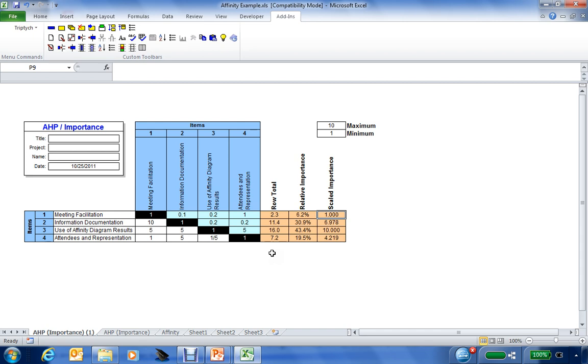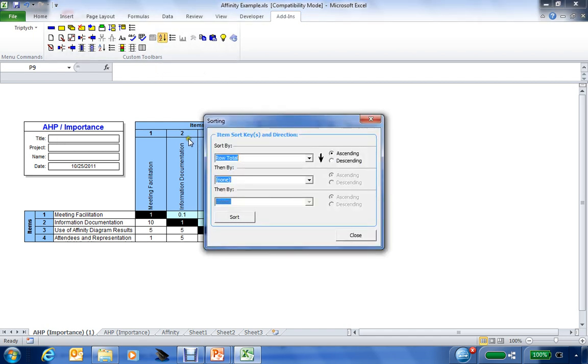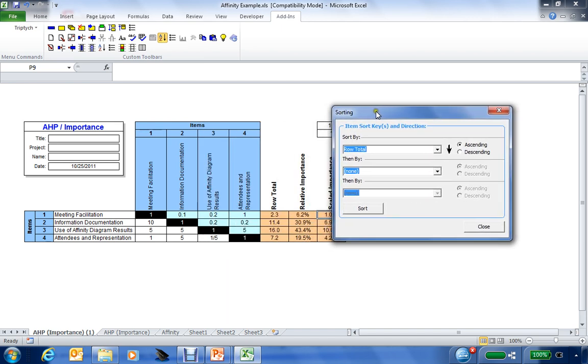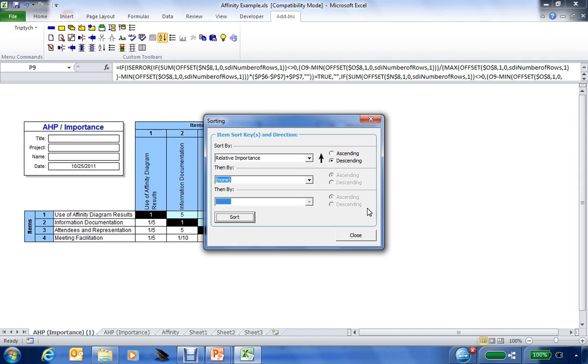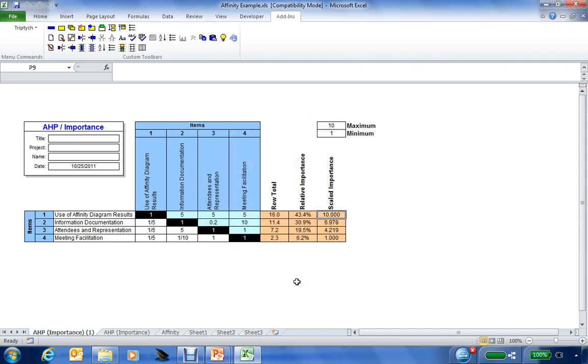Now, another capability within the tool is that you can sort the information. We can go to the sort icon in the toolbar, and you can select up to a 3-level sort, and sort on row total, relative importance, description, scaled importance. Let me just sort on relative importance, and I'm going to do this in a descending fashion. So most important at the top, least important at the bottom, and then I'll sort. And we have the affinity diagram sorted for us.